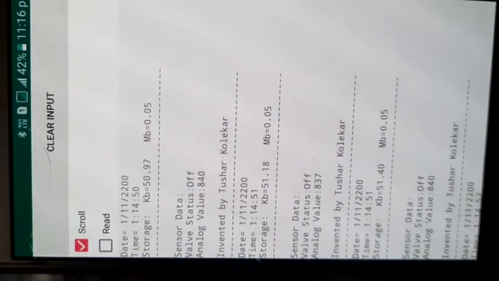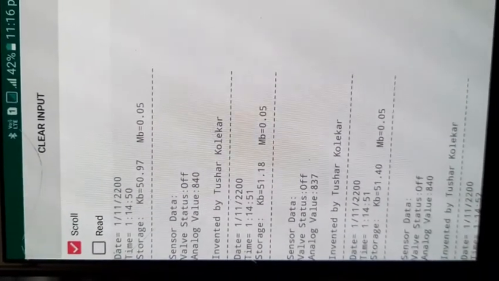In this data, we can clearly see the sensor status. If I pause this, sensor status, inventor name, date and time. In this video, I have only connected the two sensors which are mounted in the sensor module. As per the industrial application, we can connect multiple sensors.